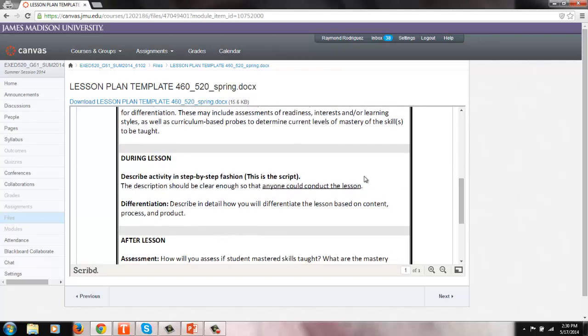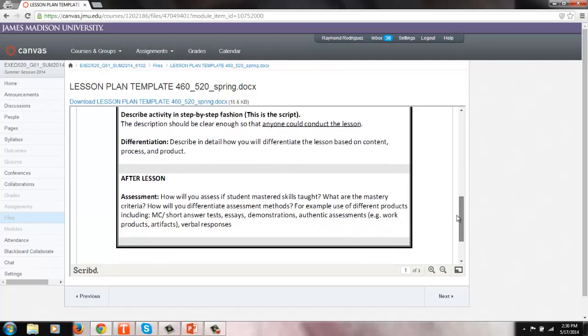Then you have, during the lesson, your step-by-step description of what you're going to be doing. And then this is a critical aspect of it, and that is, how are you going to differentiate? How are you going to differentiate content, process, and product? And that should be described in detail as a part of the lesson. And then finally, how are you going to assess your students' mastery of the lesson?